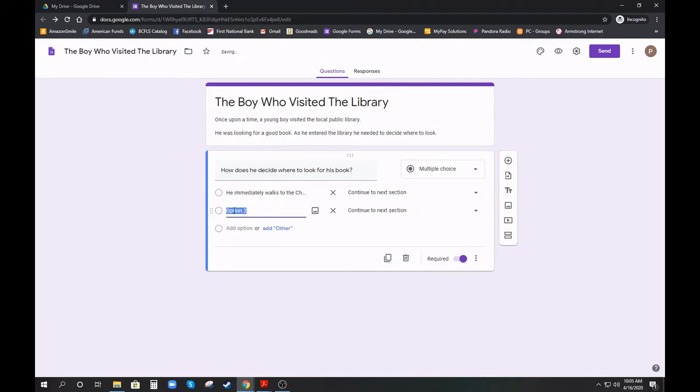But again, we need to have another option. So let's say he asks one of the librarians at the desk, where should he look? So those are going to be our two options. That's going to begin our branch for our story. And then we need to go ahead and create those two sections where those answers are going to take him.